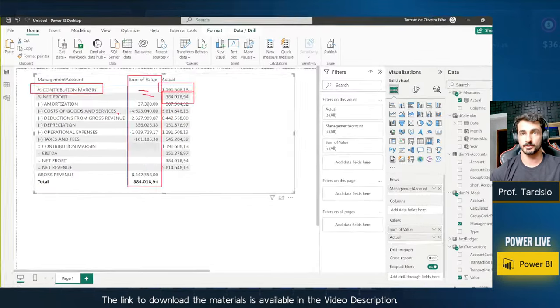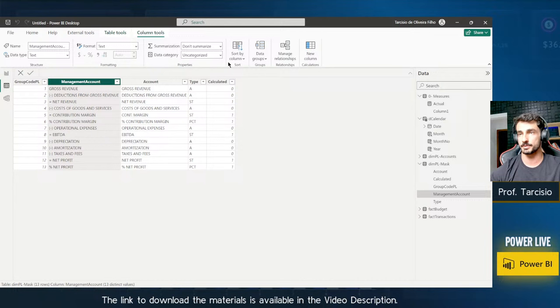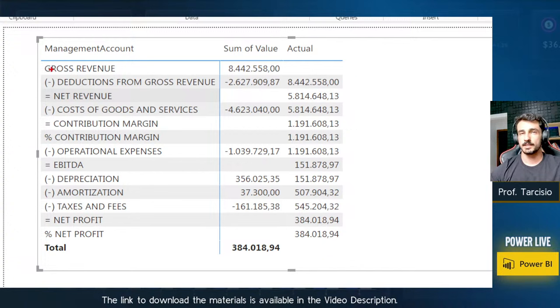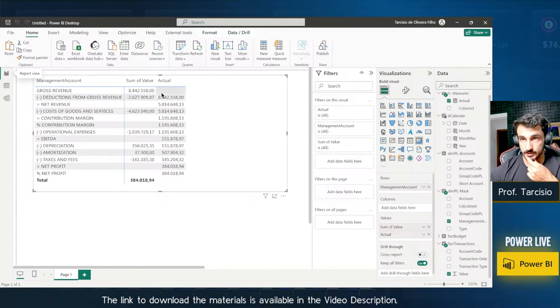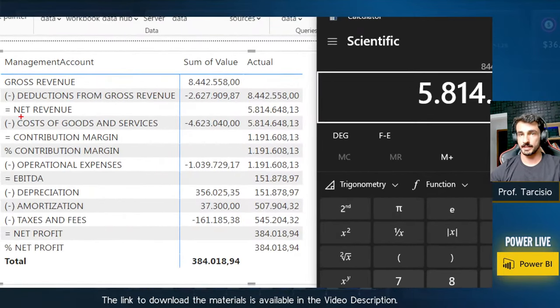But let's check, let's do the math. So for example, let me order this table. I want to order the management account, this column here. I want to sort by the group code. Now it's looking all right. So let's see. The first value, we have the gross revenue. The gross revenue, we have around 8 million, and the deductions are around 2.6 million. Yes, and the net revenue will be the sum of these two. So let's check. 844258 minus 2627909. Yeah, all right, so we can see that the net revenue now is correct.